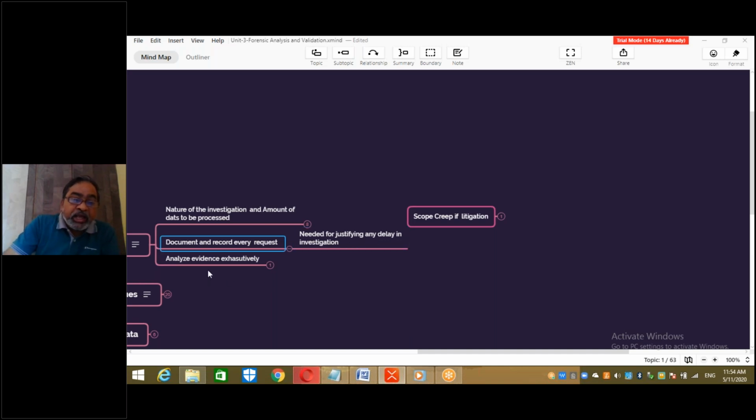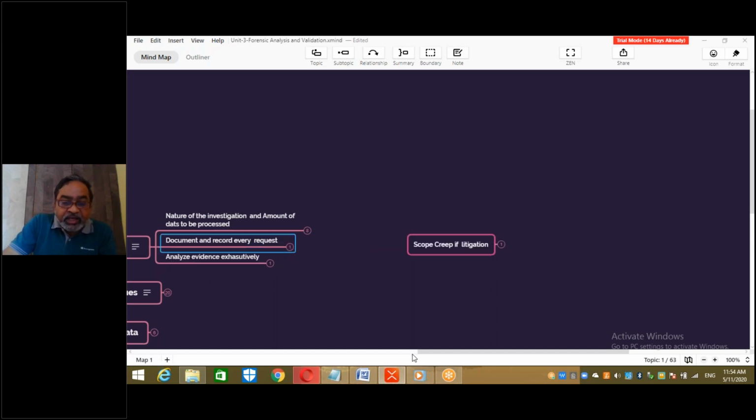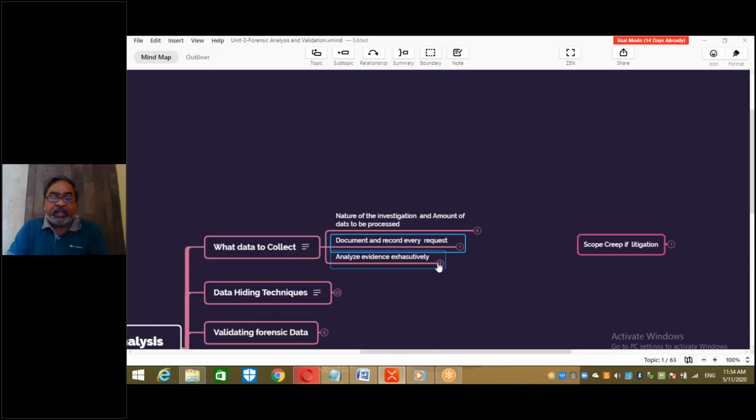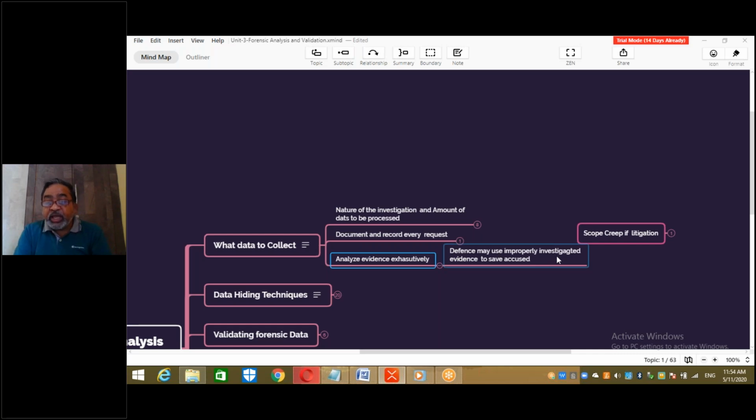Next, analyze the evidence. Having been convinced of this aspect, fine. Analyze the data exhaustively. Analyzing evidence exhaustively means you put a thorough question: will this data, will this evidence stand in the court of law? Will this evidence be written off by the court of law? Will the judge consider it? Will the defense lawyer counter it effectively? You have, as I said, foolproof evidence. Now, the defense may use improperly investigated evidence to save the accused.